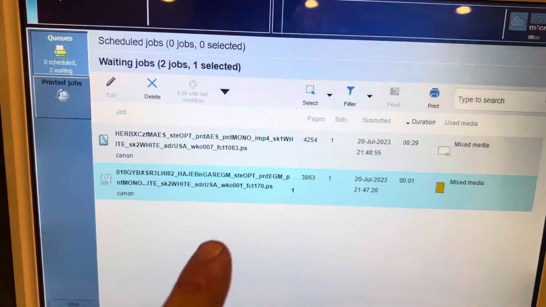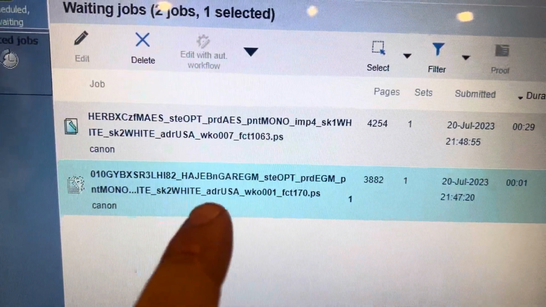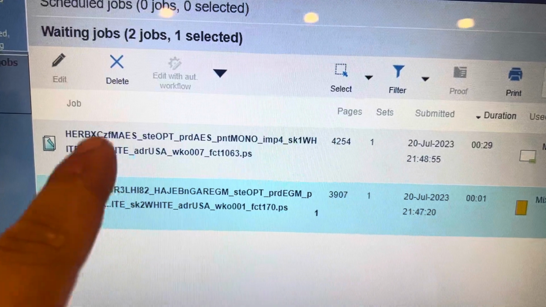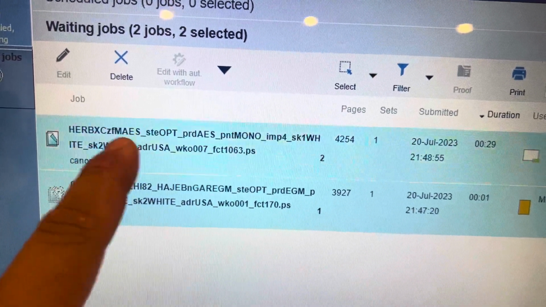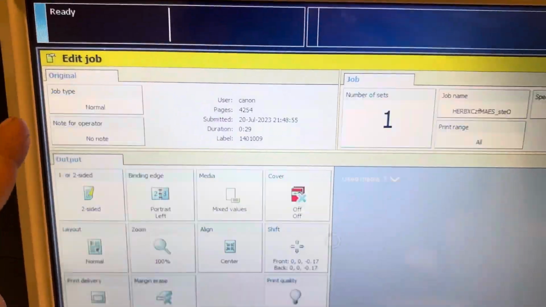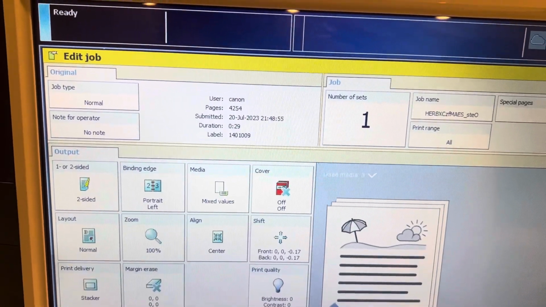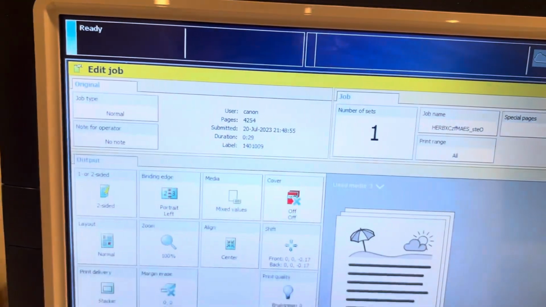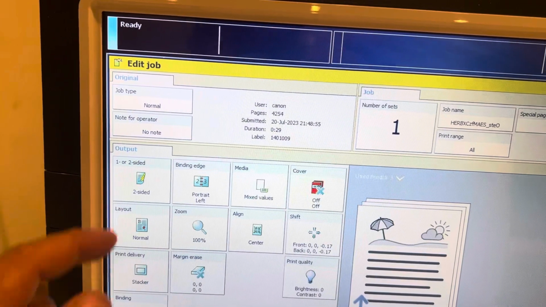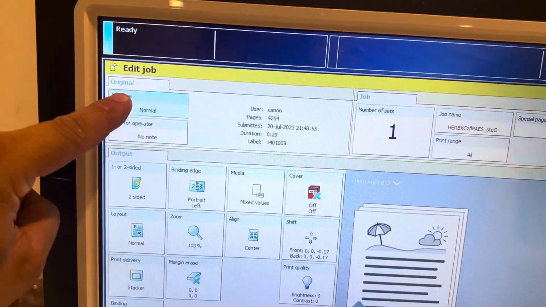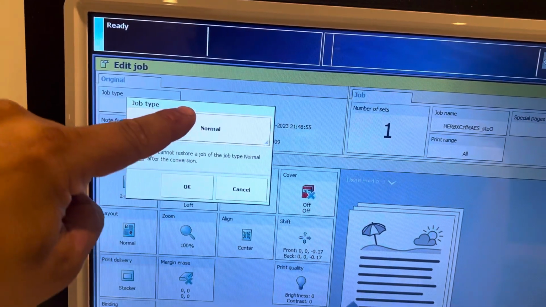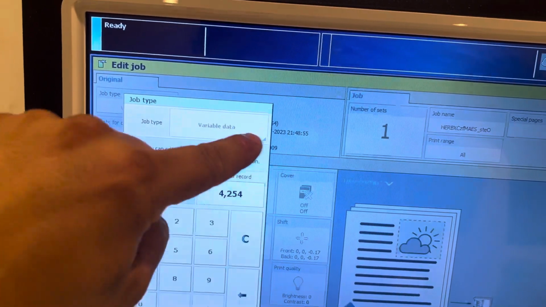Yep. So once this job is done processing, I'm going to use this file as an example. You're going to want to open the file. And once this is open, we're basically going to do the first step, which is to tell it to separate the job. So we go to job type here, click on it, and then click on normal. We take it to normal and make it variable data.